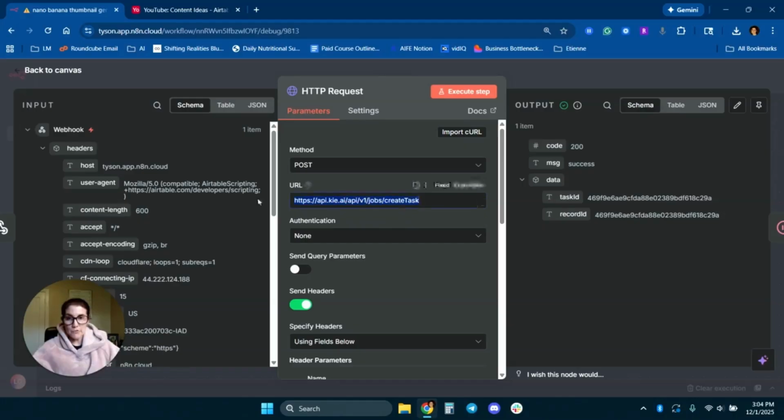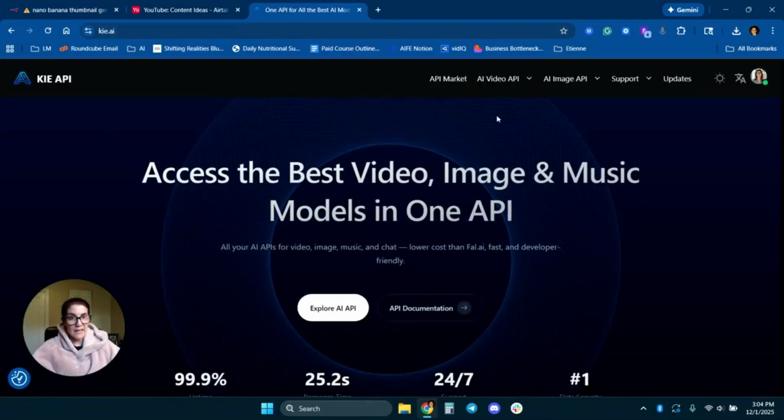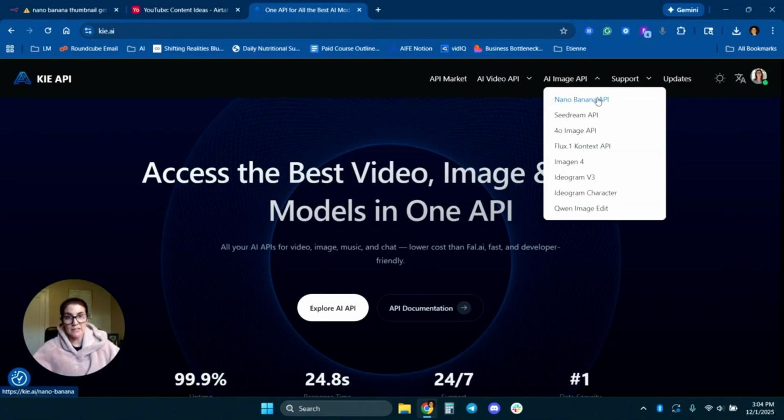So like I said, we're going to be using the Kai or Key, I'm not even sure which one it is, API. And so first we need to sign up for an account there. So it's just KIE.ai. I already have an account. You can just sign up for a free account. But what you want to do is come to AI Image API and click Nano Banana.